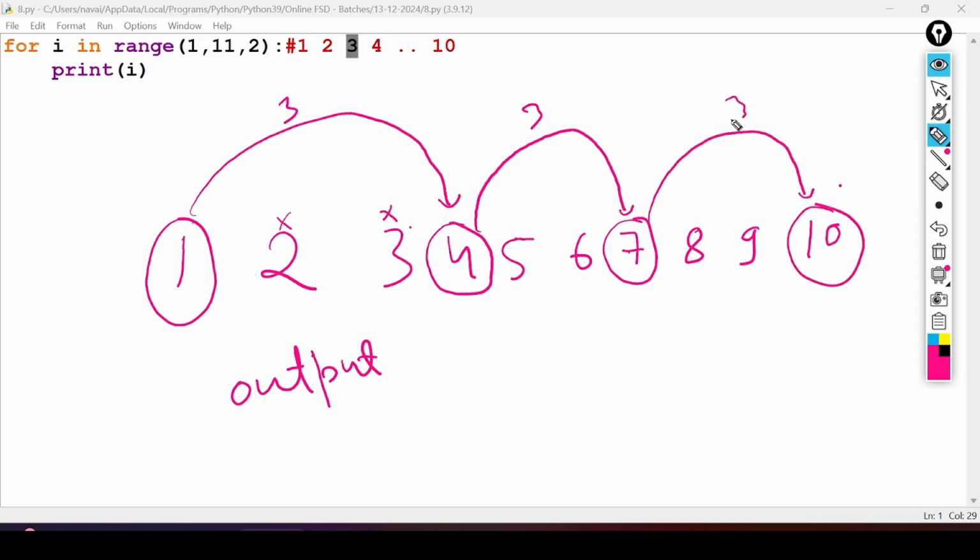So what is the step value now? It is taking three steps. After printing 1, it is taking three steps. After printing 4, it is taking three steps. After printing 7, it is taking three steps. Are you understanding? So what will be the output? 1, 4, 7 and 10.